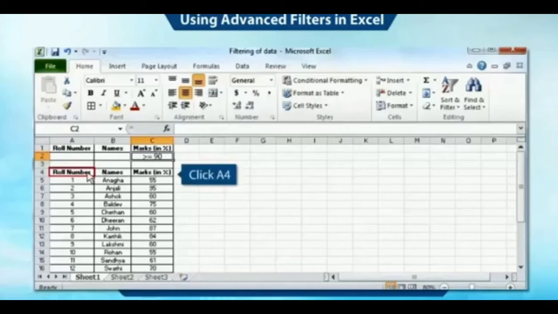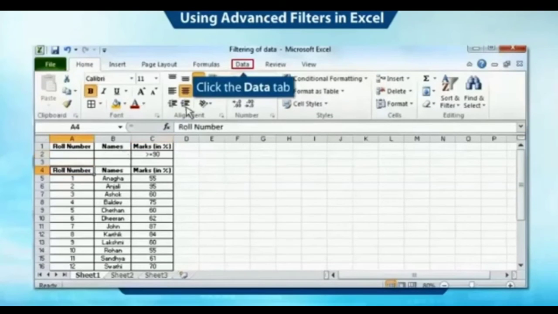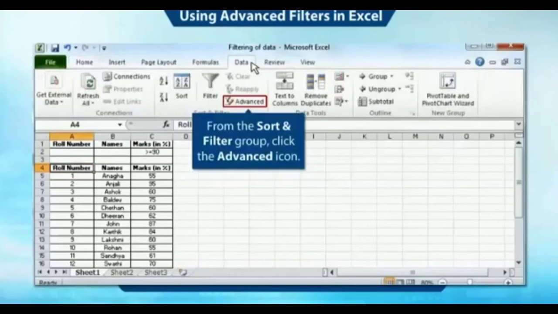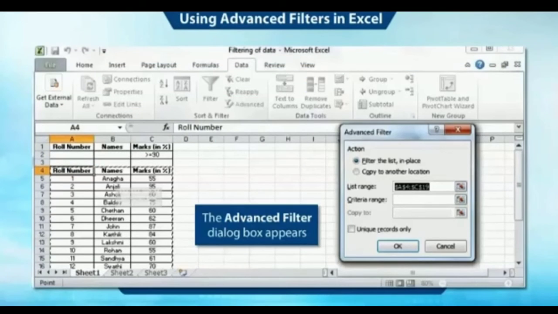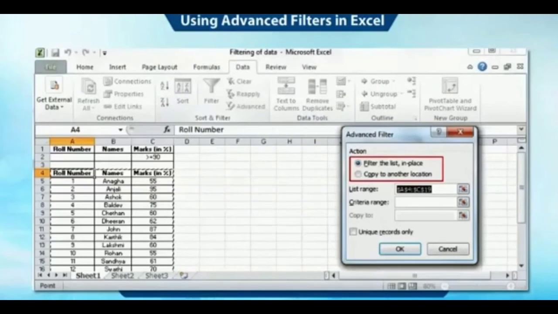Now click any cell in the data range and then click on the data tab. From the sort and filter group, click on the advanced icon. You will see the advanced filter dialog box on the screen. The action section displays two options: filter the list in place and copy to another location.